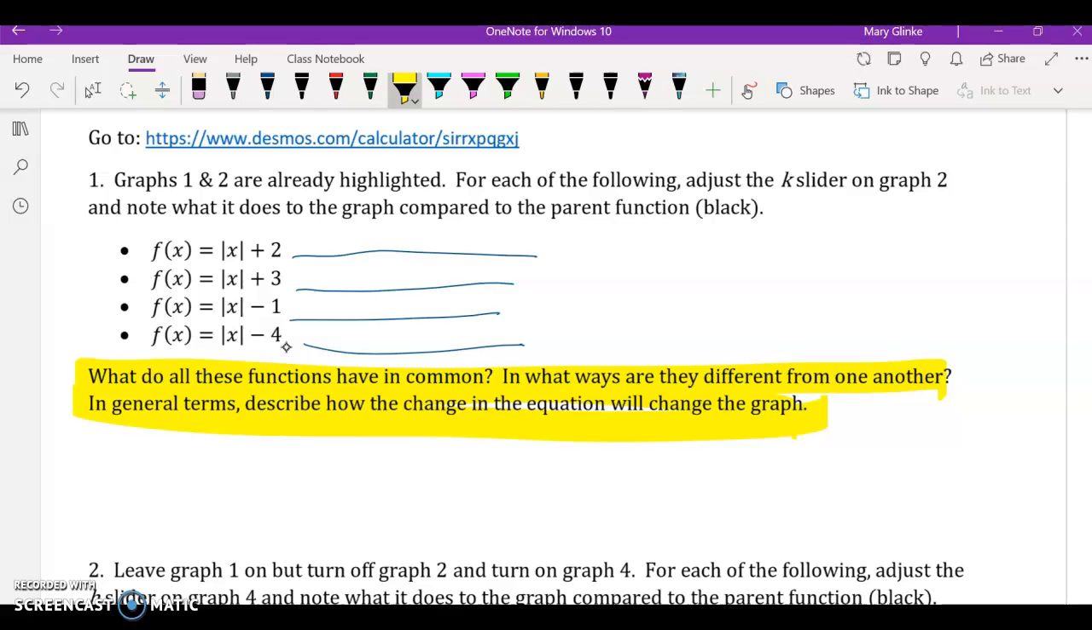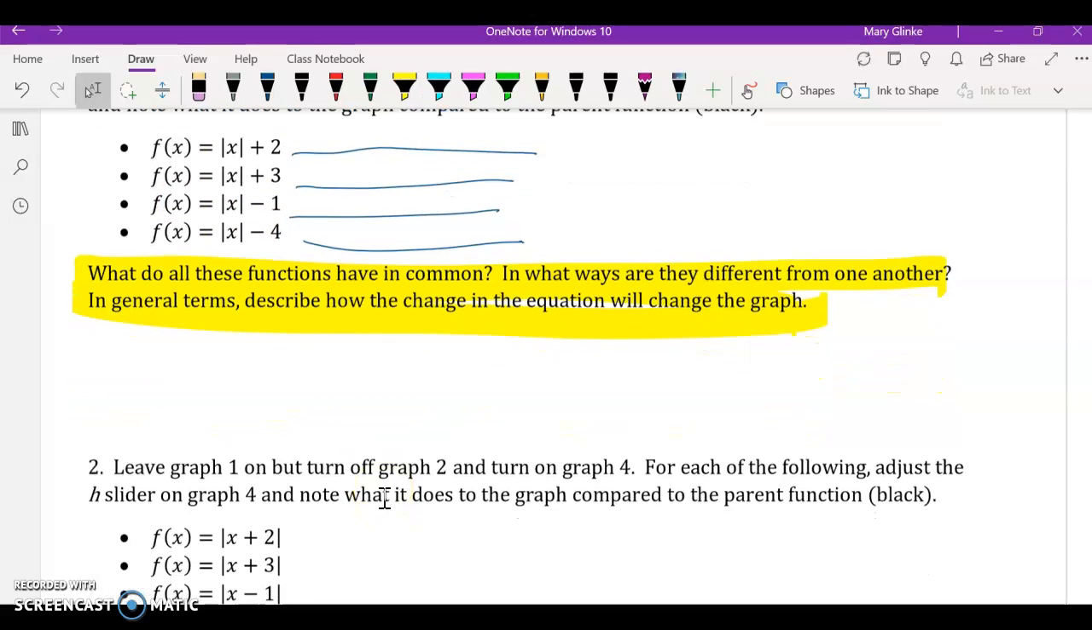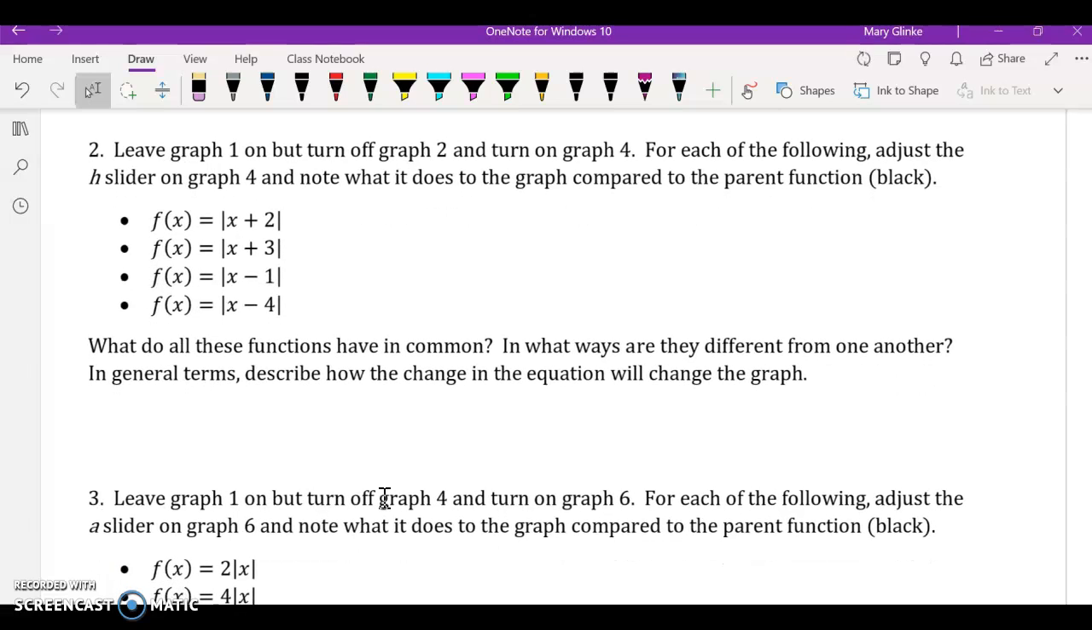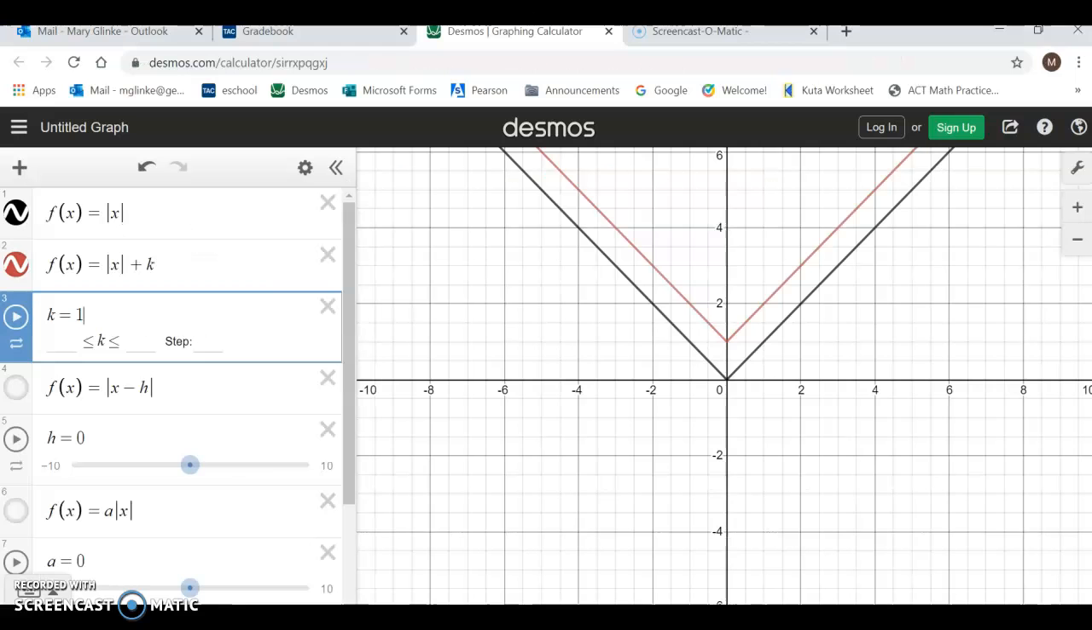So we should have seen what K does to our graph. Now we're going to move on to number 2. We want to leave graph number 1 on, but turn off K, which was graph 2, and turn on graph 4. Okay, so I'm going to help you with what this looks like. Going back to our website here, to turn off this graph, you're going to click on the button here. And to turn on this next one, you're going to click over here, and you should have this green function. So now we're going to be dealing with h.